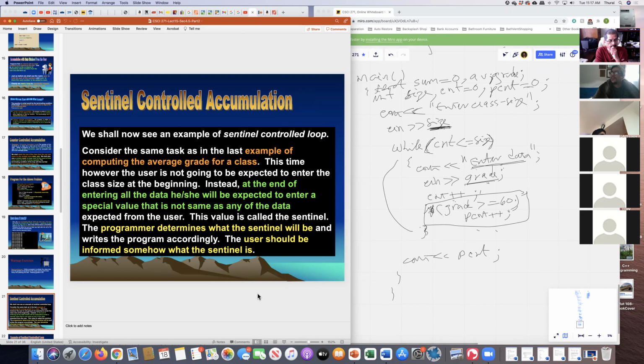So the sentinel can be some number that will not be equal to data. For example, if it is grades we are working with, like the previous program, then we know the grade cannot be -1. So therefore, we can ask the user to enter a negative.